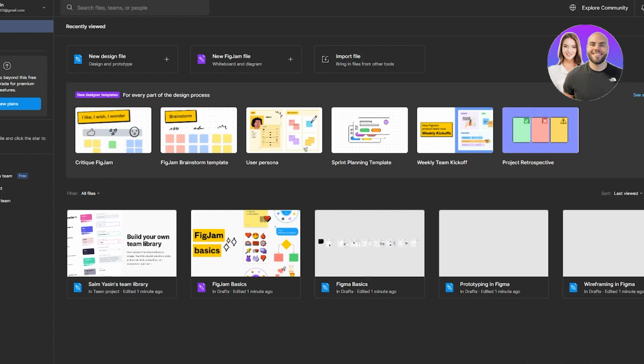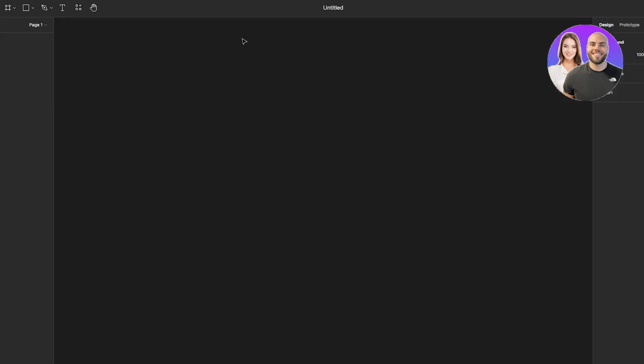Now that we're here, let's go ahead and discuss the interface. So this is the Figma interface. Before we dive into the main essentials, which is designing the website, let's take a quick look at all of this. Here you can see the different options we have, like new design file, new FigJam file. FigJam is basically your whiteboard and diagrams that you can create for maybe students or stuff like that. But we're going to go to the design file because that's what we're here for. So we're going to click on the plus sign, and here we are.